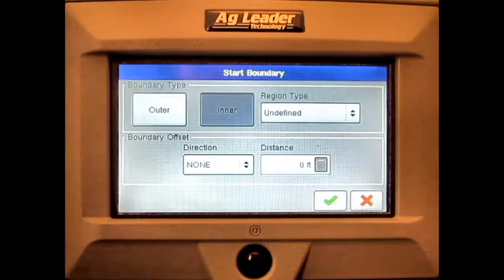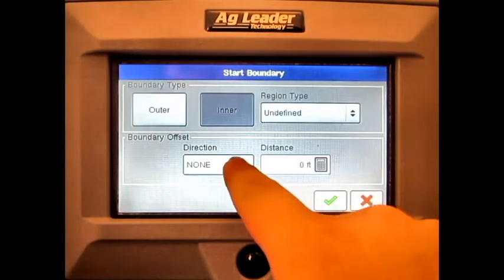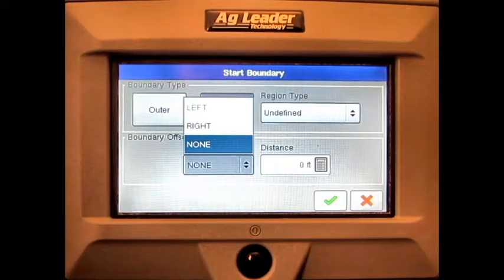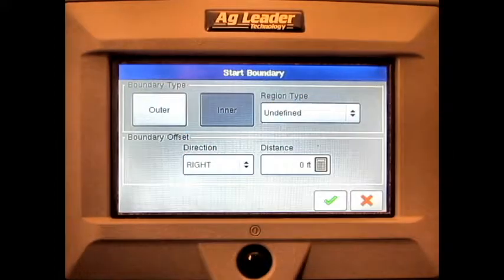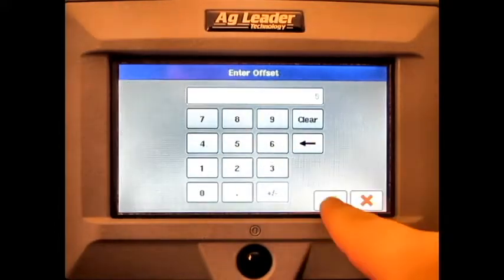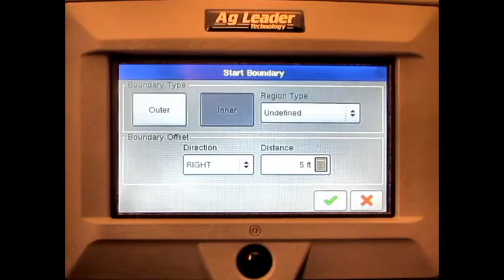Select Enter for the boundary type. Under Boundary Offset, select the correct offset direction and enter the correct offset distance. Press the green check mark.